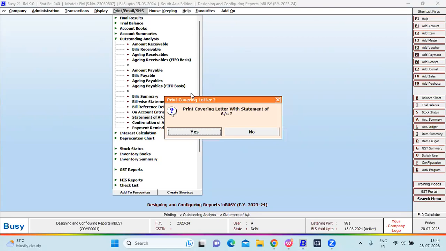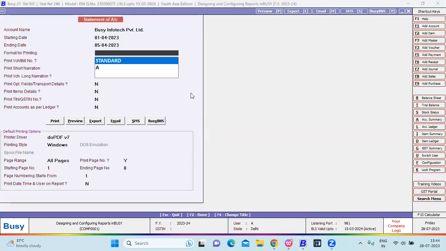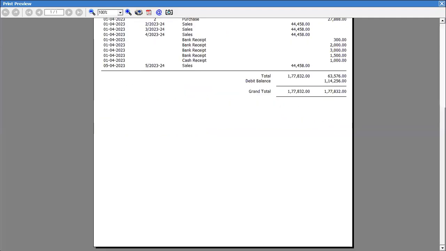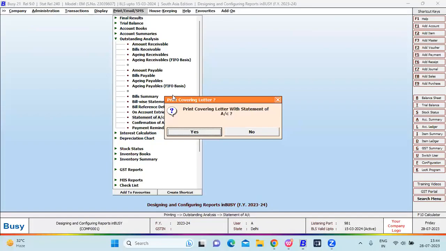Print covering letter with statement, or if you want to print a covering letter, you can enable this option. I selected the party as Busy over here. Standard, I selected as standard or A. I selected that I need the format A. You can check the preview. It will show the configuration like this. This is how it will show you the statement of account.